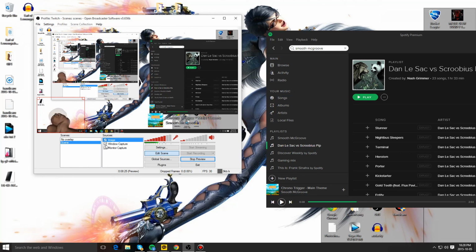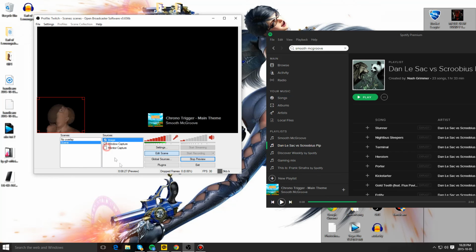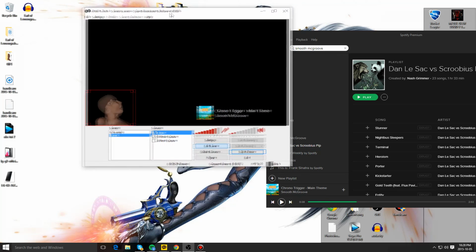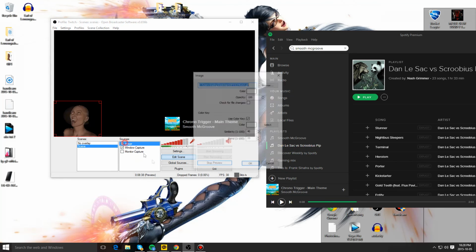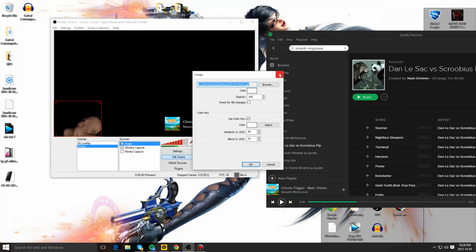OBS is amazing. I'm going to turn off monitor capture just so we don't have that streamception going on and making it hard on the eyes. Nobody likes that. But basically, image: just select the file in your directory, and if you move it, it's not going to work. So if you move the file, then you're going to have to reselect it.